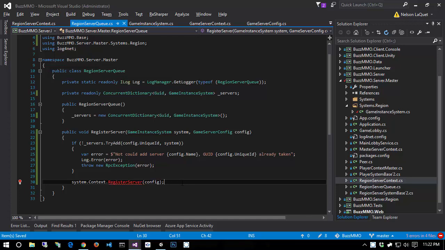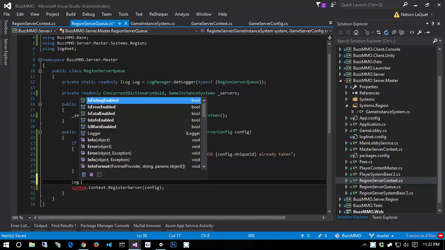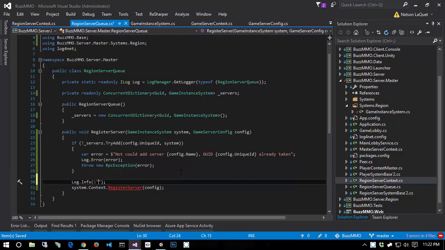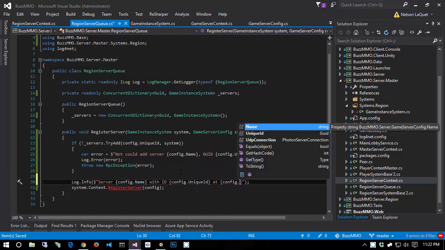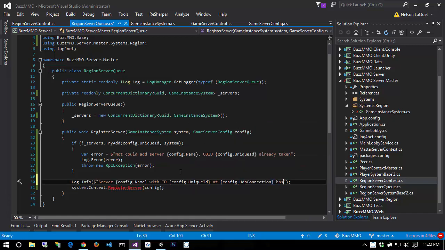So obviously the register server method doesn't exist yet, but we can certainly do that. Do we? Okay, so we don't currently log anything out when a game server gets queued, or a region server gets registered. So I'm going to do that here. I'm going to say log.info, and we'll say server config.name with ID config.uniqueID at config.udpConnection has been registered.